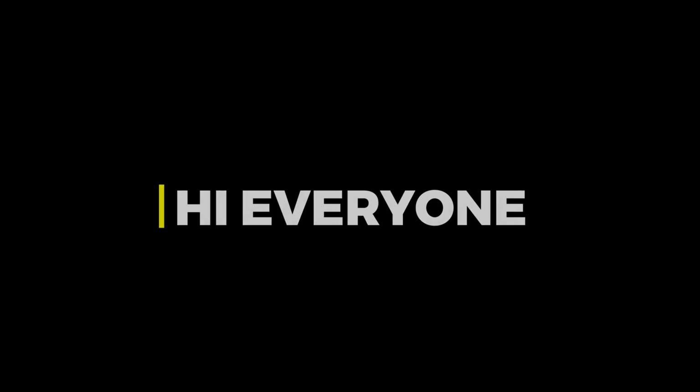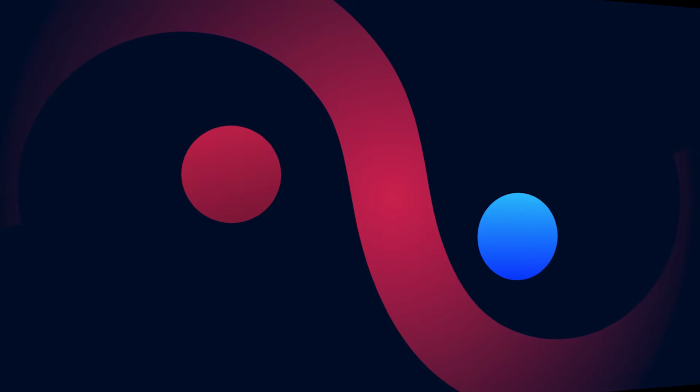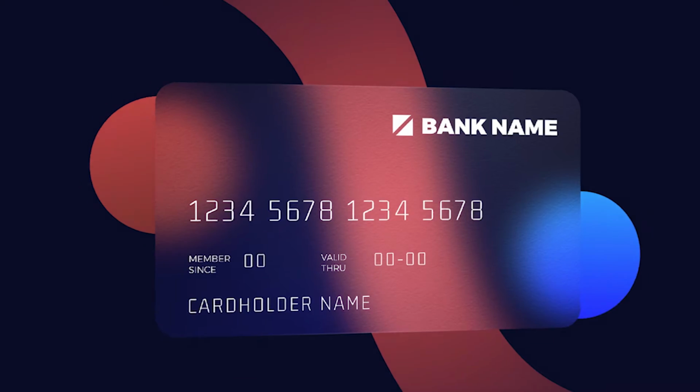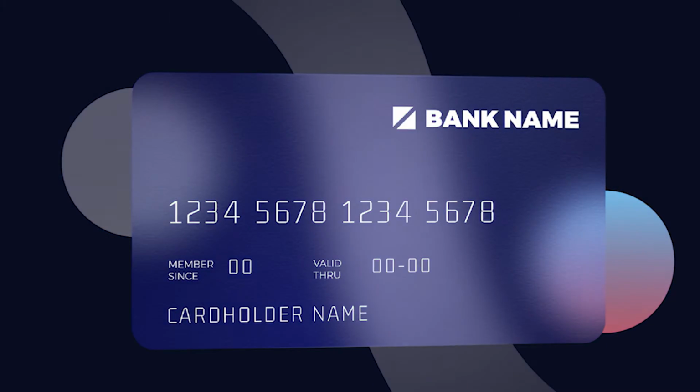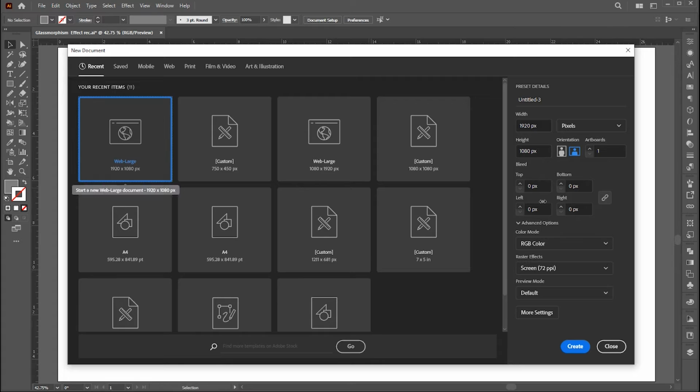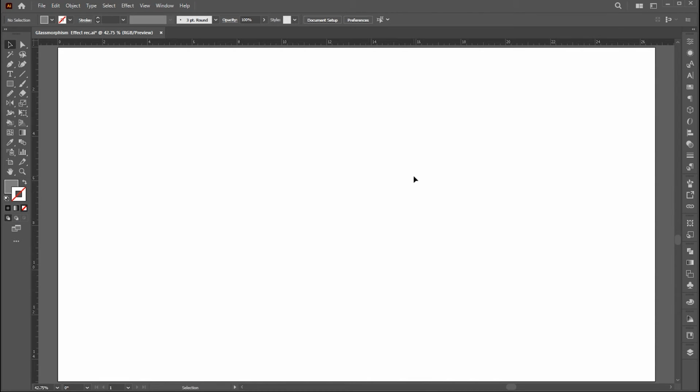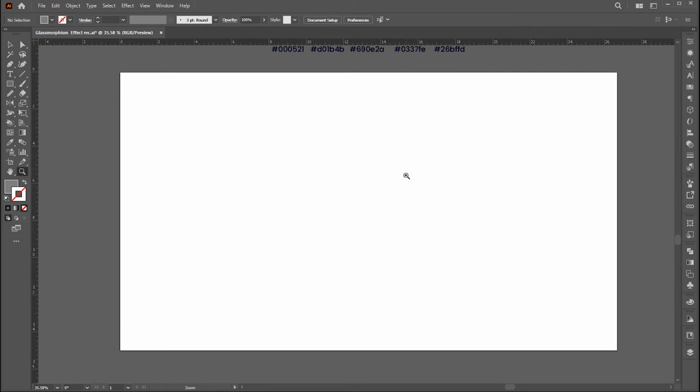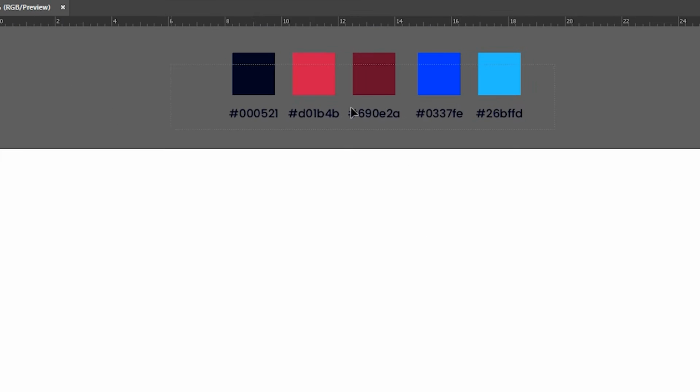Hi everyone. In this video, I will teach you how to make this type of glassmorphism effect in Adobe Illustrator. First, create a new document of these dimensions. I have these colors which I use for the background design.